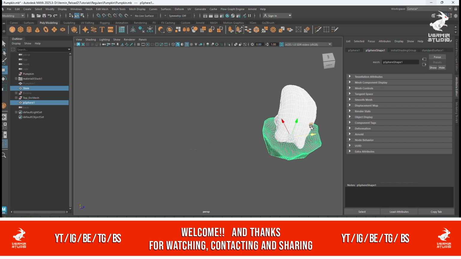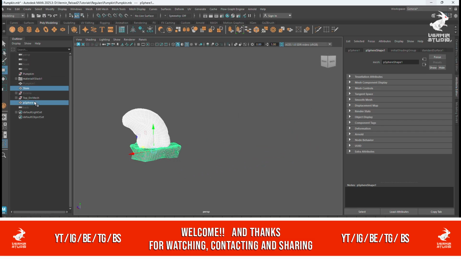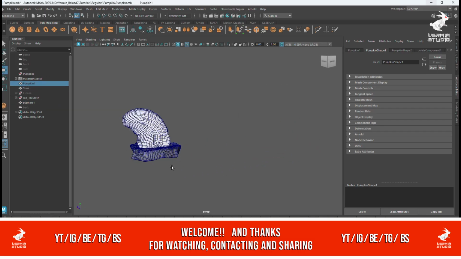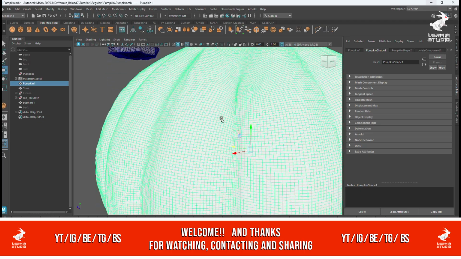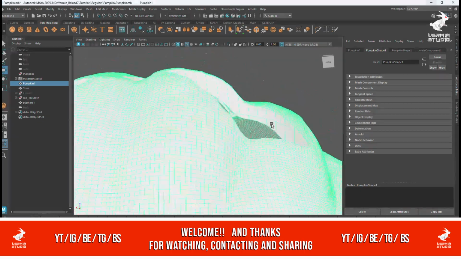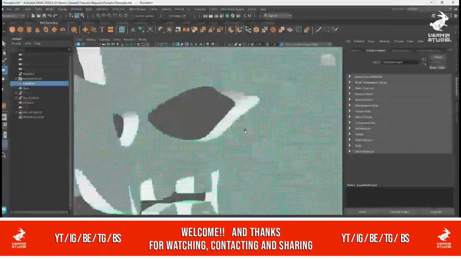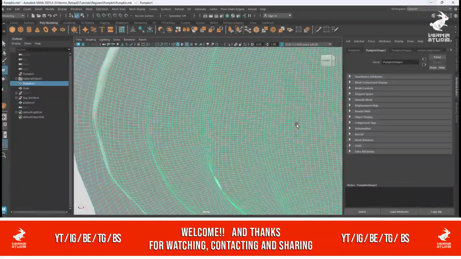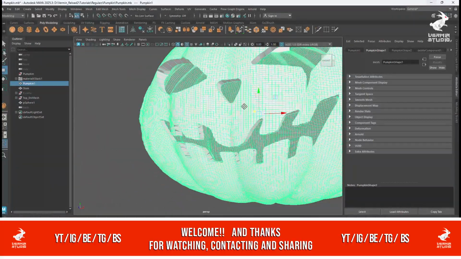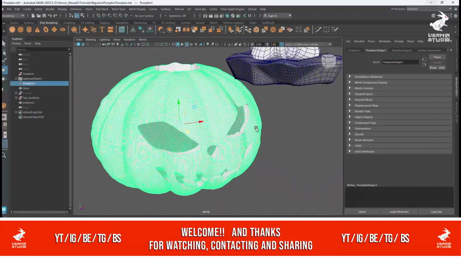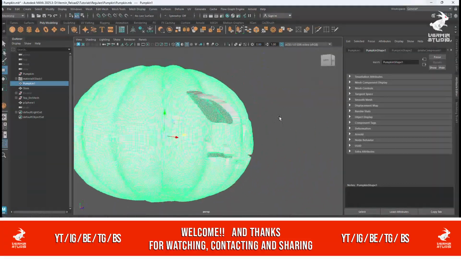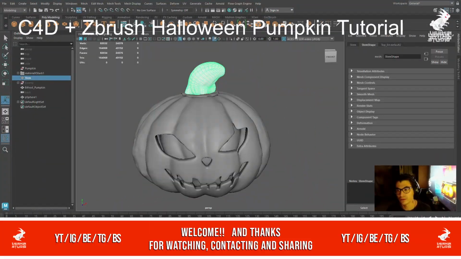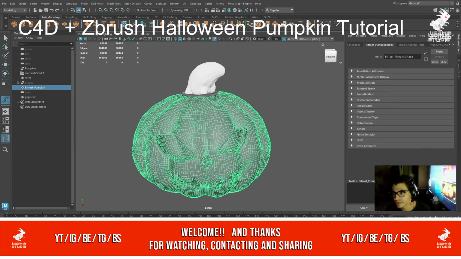I'll put this aside. For the next part, bringing this back and seeing, we have some fairly inconsistent geometry here. So what I'm going to do now is repeat the process with this. Alright, let me just double check here.